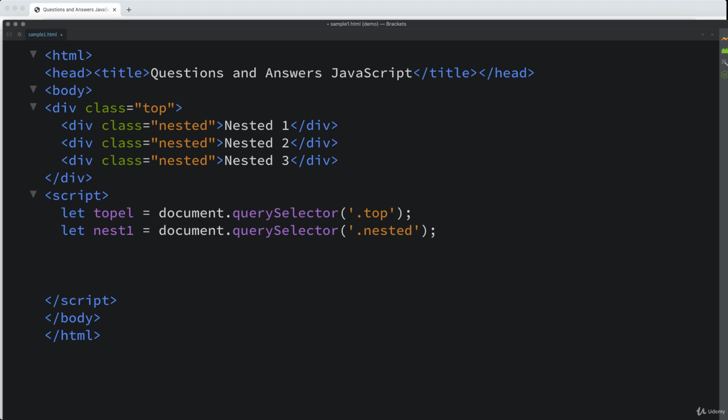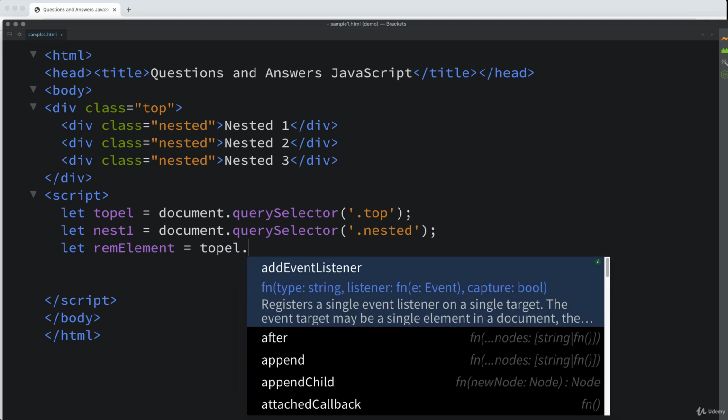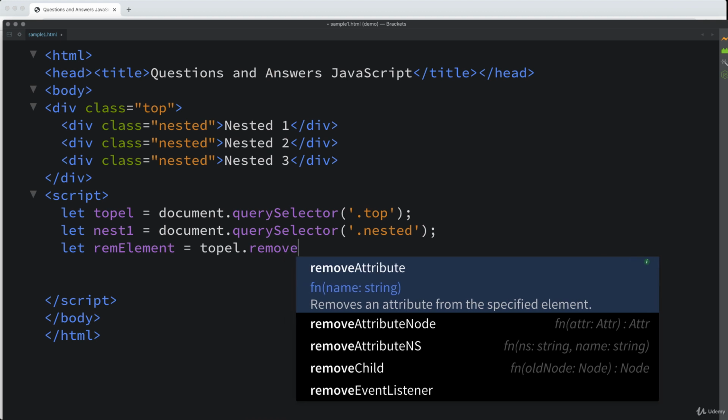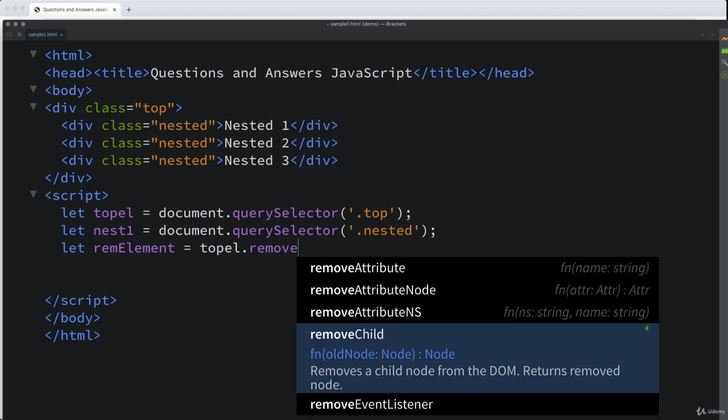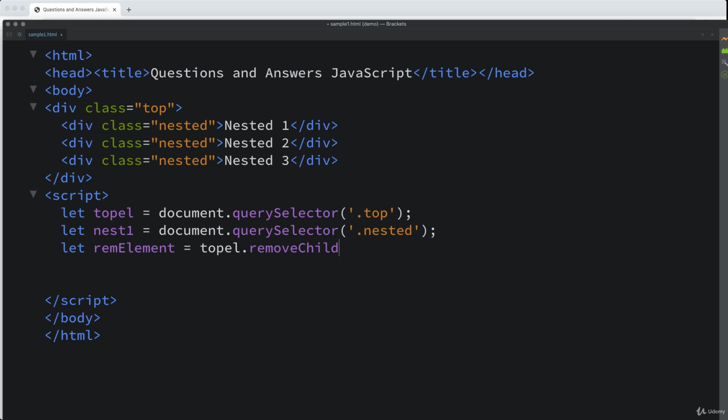And now let's remove the child. So let's remove element and select that element that we want to remove. And we need to select the parent. So using the parent element object and using the removeChild method. So it's going to remove the child node from the DOM, and it also returns the removed child. And then we need to specify which element we want to remove.